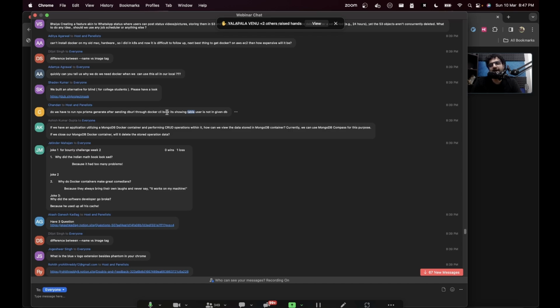If we have an application utilizing a MongoDB Docker container and performing CRUD operations with it, how can we view the data inside the MongoDB container? You can just expose it on a port, right? You can also create a port mapping for 27017, so your host machine can talk to it.